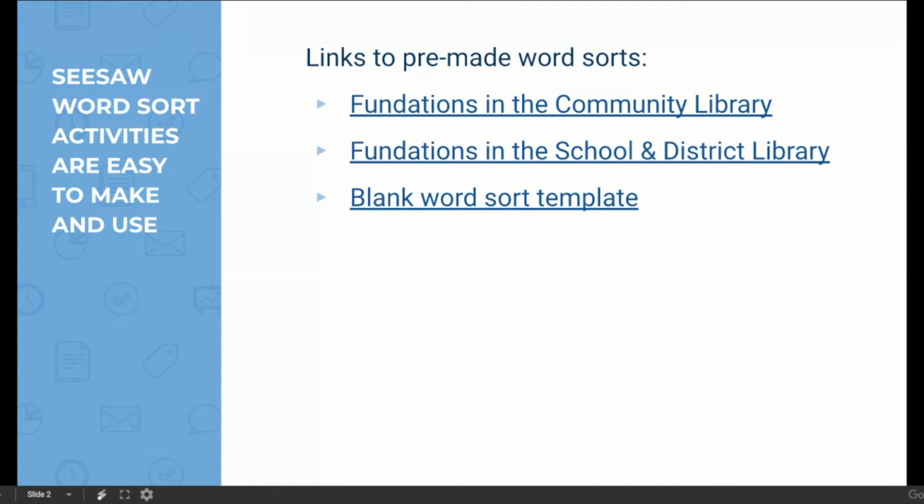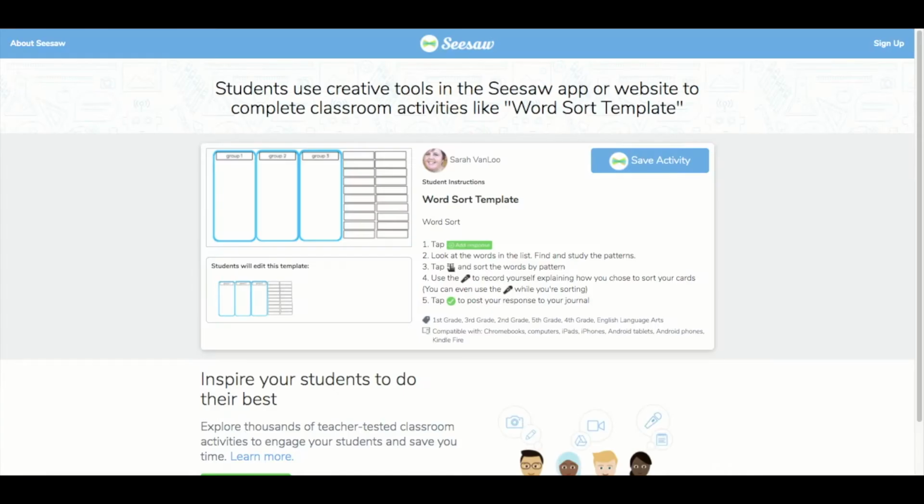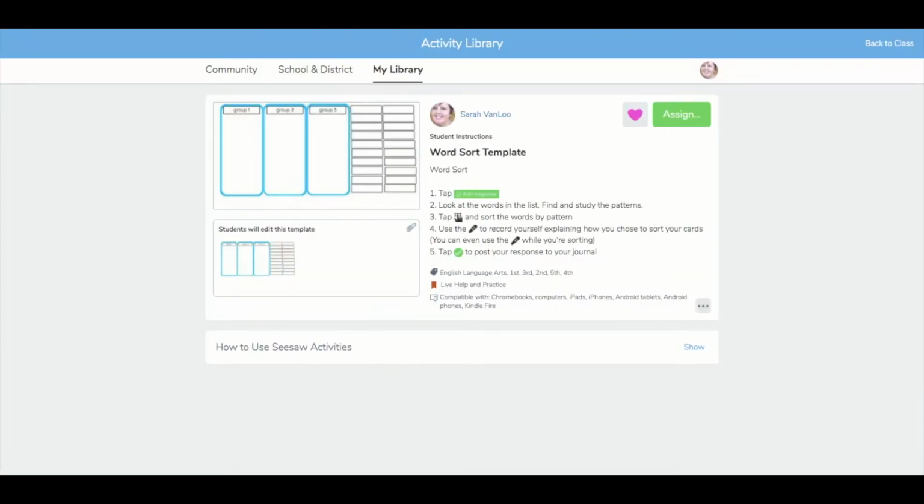So you can either copy and edit one that you find out there, or you can use this blank word sort template that I have here. If you click on this link, it will open this up in Seesaw for you to use as a teacher. You can click Save Activity. When you save your activity, it'll look like this. This is in my library. I've already hearted it, so it'll be in my library. This is one that I made. You're welcome to use it as you wish.